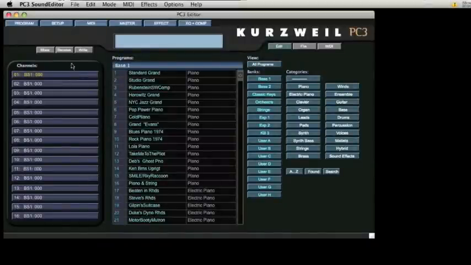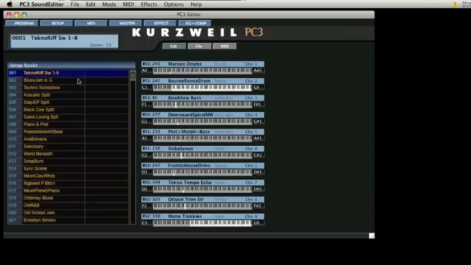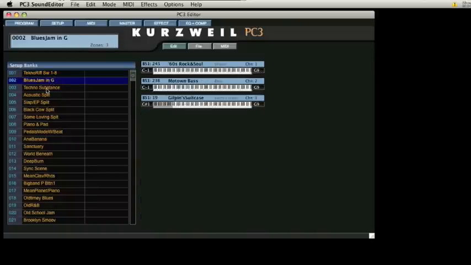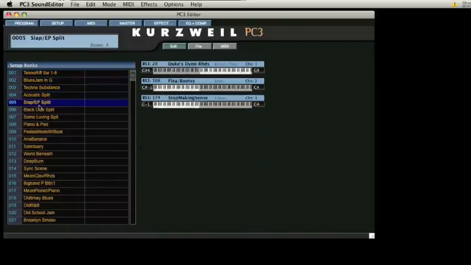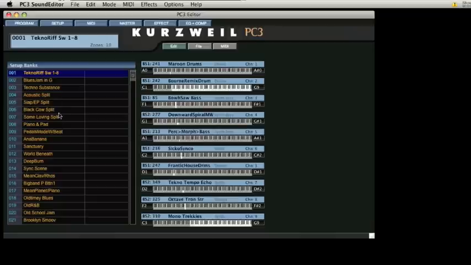Entering the setup pages of the PC3 reveals another universe of power and control. Each setup bank is a collection of programs assigned to the 16 channel slots. Here you can set up layered or split sounds, program a single key or button to trigger a drum groove or bass line, chord changes, or an arpeggiated sequence.